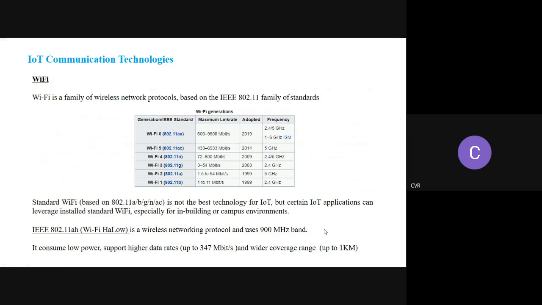Okay, so here you can see it can transfer the data up to 347 megabits per second, and it can cover a large range. So it is commonly used in drones. So if you want to take a photograph, then you could transfer it within a 1 kilometer range.